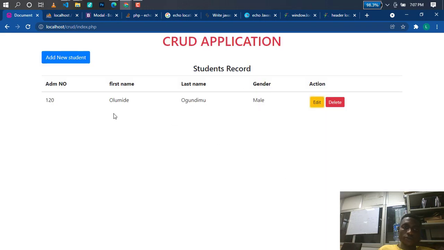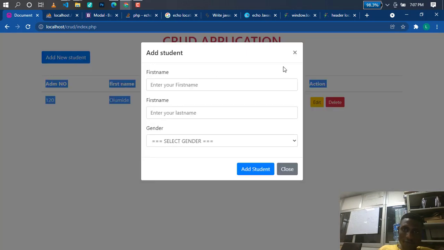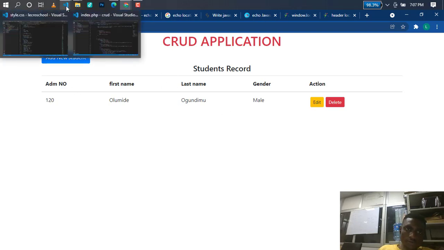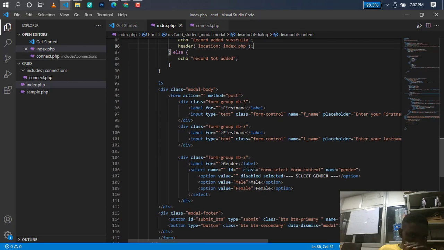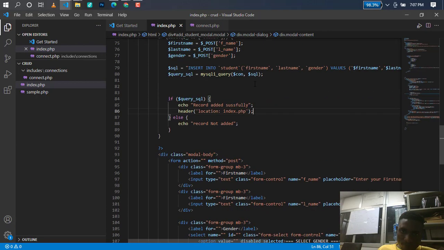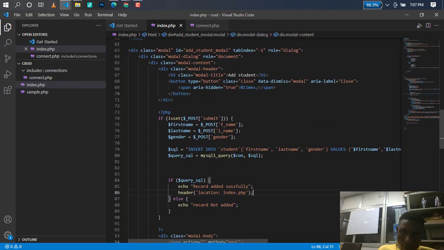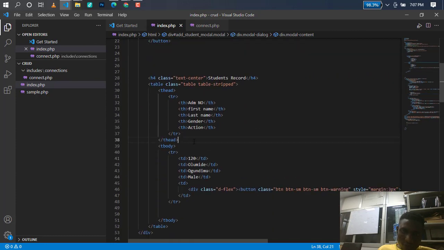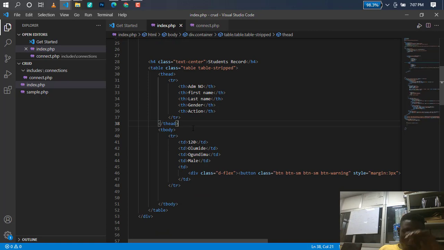So what we need to do now is to fetch out this data. We have done the add. We have created the data, which is the C part of it. Let's now read it. What we need to do is very simple. Go to your PHP page where you have the table. I'm only going to look at the TR, so inside the tbody, I only need the TR.